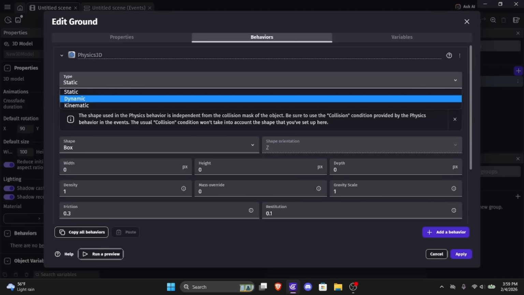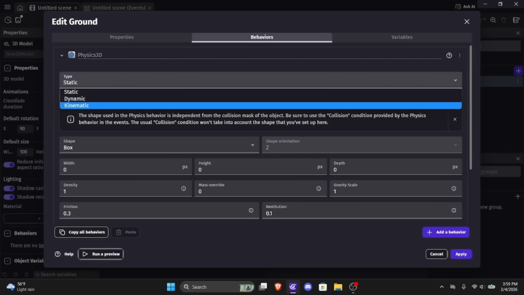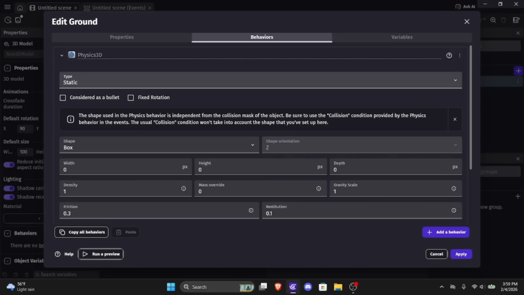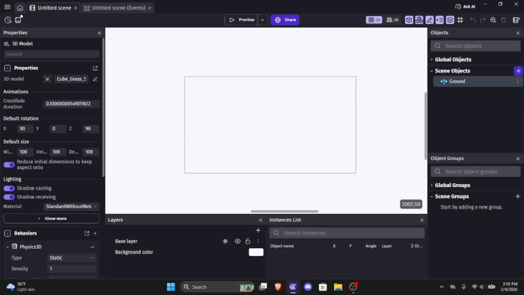A dynamic object will move like a regular object in real life, and a kinematic object will not move unless events act on the object. But when it comes to static, no matter what events you use, a static object can never be moved. Since it can never move, you really don't have to do this, but I just like to add fixed rotation. It just makes me feel extra safe, even though it doesn't do anything. So once you have this, hit apply.